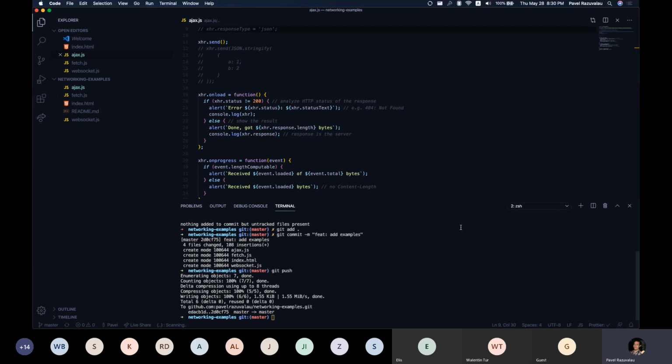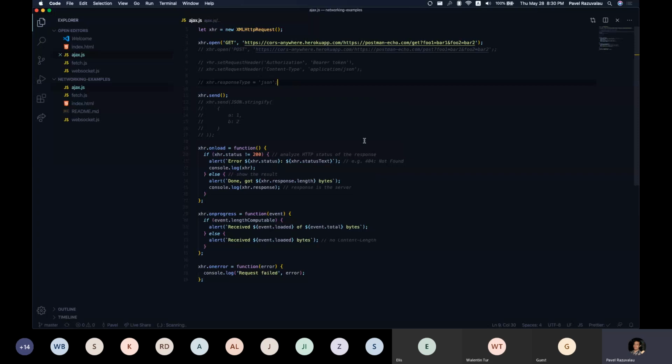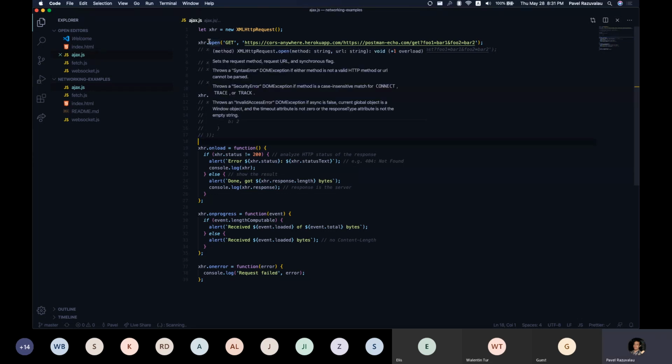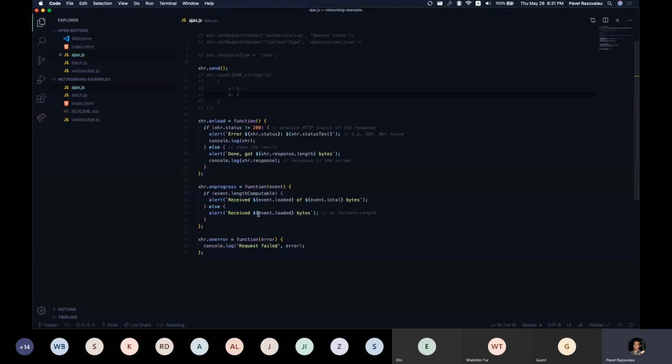And now let's have a look at the examples of simple HTTP requests. So here is an example of XHR. Actually, it's an old-fashioned way of performing the request. In order to do so, we need to specify the URL of the request, the method of it, and perform the send action. And put some listeners here.